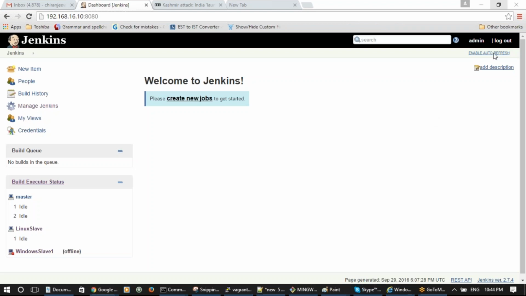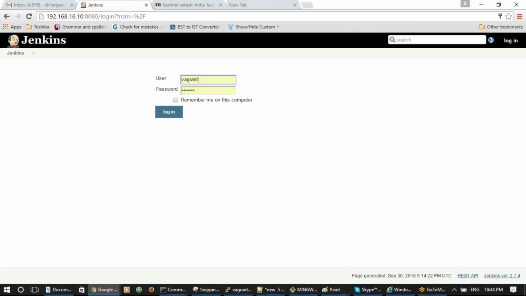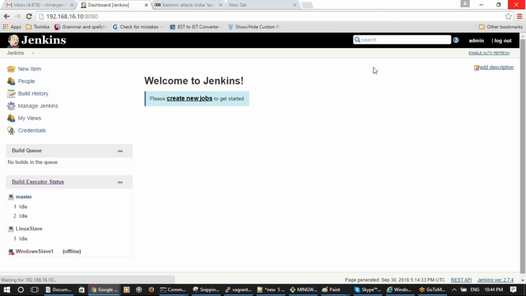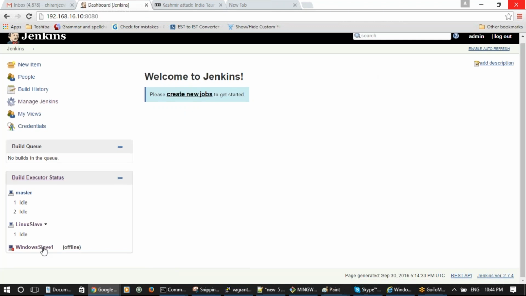Yesterday we set up the Jenkins server and slave as well. You can see that two slaves are there. One is a Linux, the username and password will be admin. So one is a Linux slave, one is a Windows slave. You can see in the dashboard. So let's begin creating the jobs.